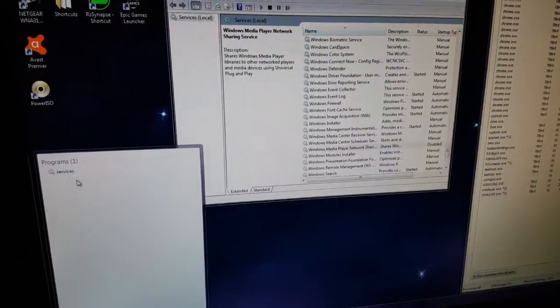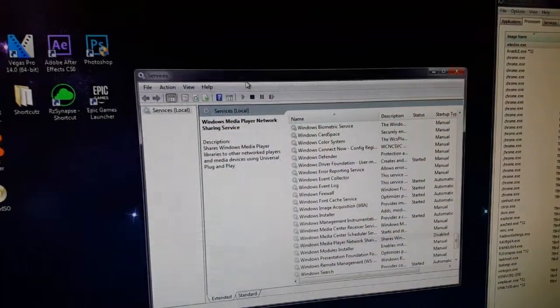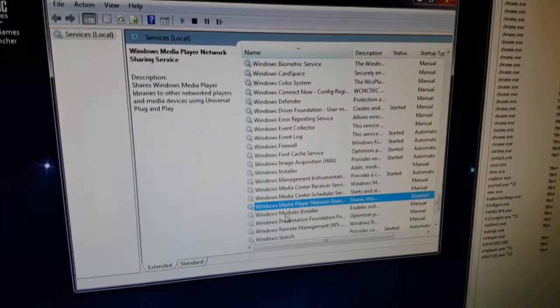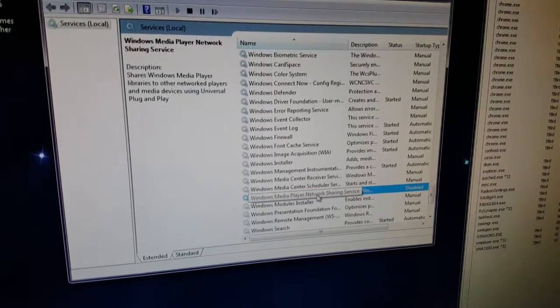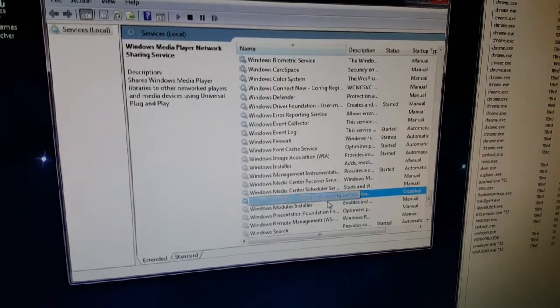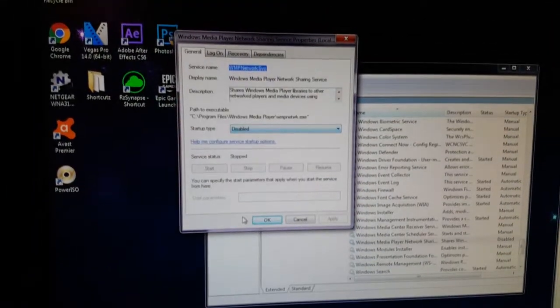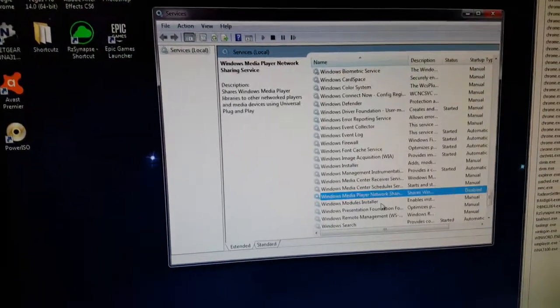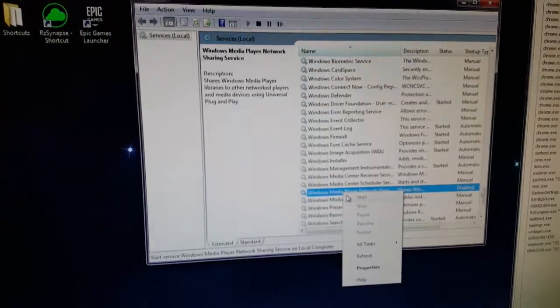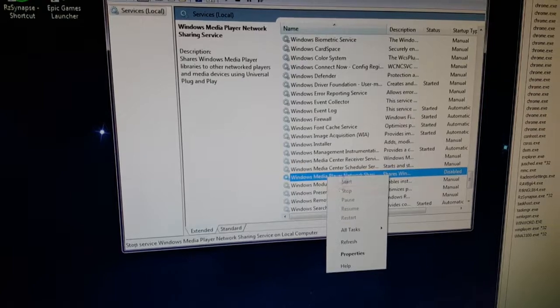I was watching one just earlier and they didn't have it fully correct, so open services.msc and then go to Windows Media Player Network Sharing Service and Properties, and then disable it there. And then after you do that, right click here and click stop.